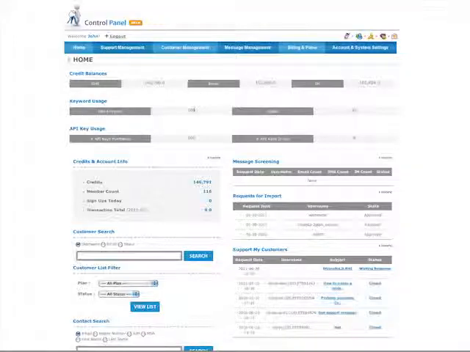Keyword usage here, the max keyword just refers to how many keywords you have available. So let's say you purchased a bucket of 100 keywords from Trumpia. That's how many you have allotted for your consumers to create. What you want to take note of is when this usage number here draws close to the max keyword number. If it draws too close, you're going to want to purchase more keywords.